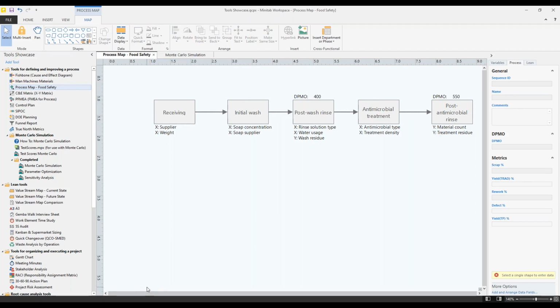Okay, and that's convenient for keeping track of all of your data that's associated with the process. But that's just the beginning of what you can do with that data in Workspace. One of the really powerful features that is available here is that data that you enter in one tool is available in other tools inside that same project. We call that data sharing.